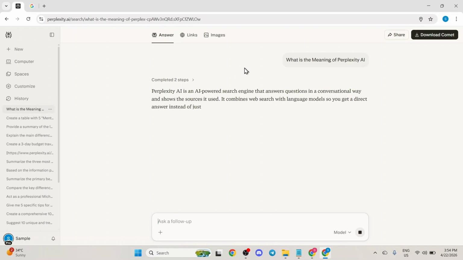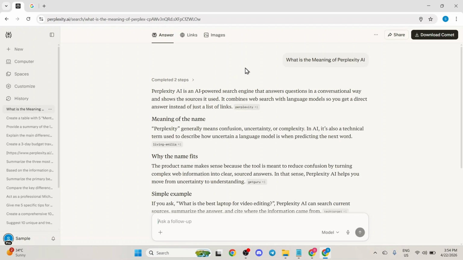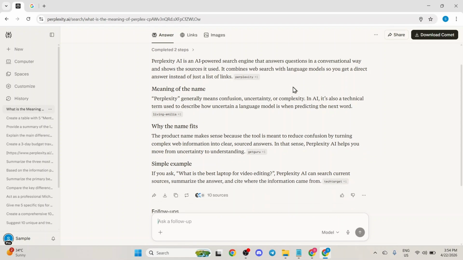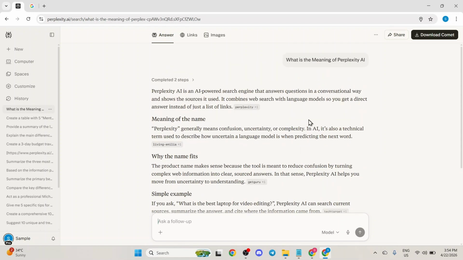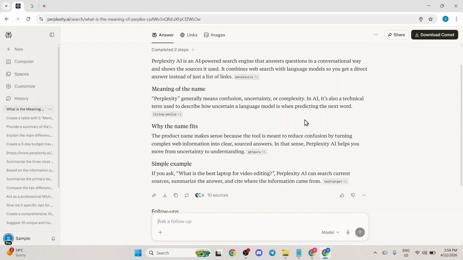Perplexity AI is an AI-powered search engine that answers questions in a natural, conversational way, while providing clear links to the sources it used for its information. The results clarify that the name Perplexity is a technical term in machine learning that measures how well a language model predicts the next word in a sequence.